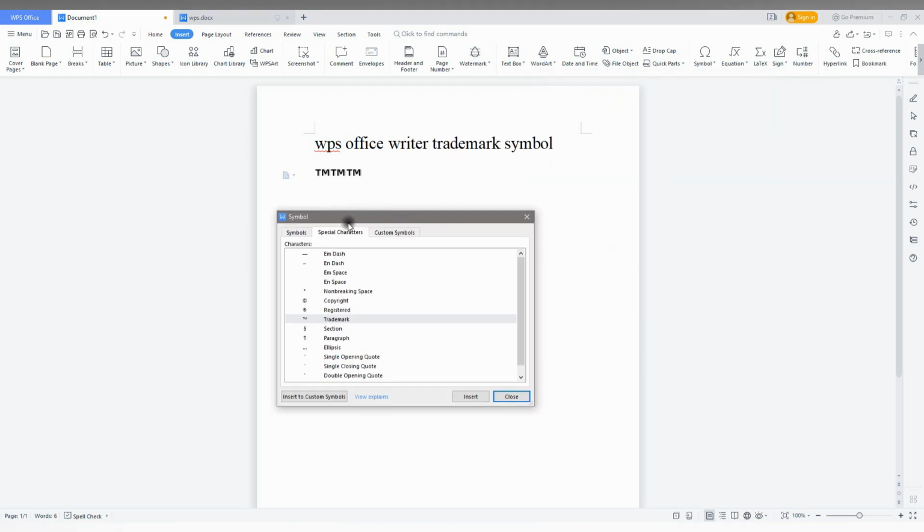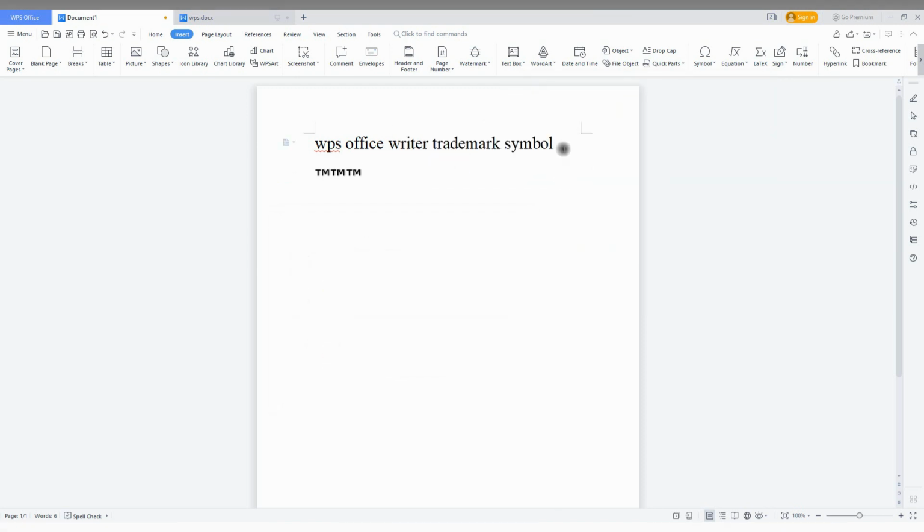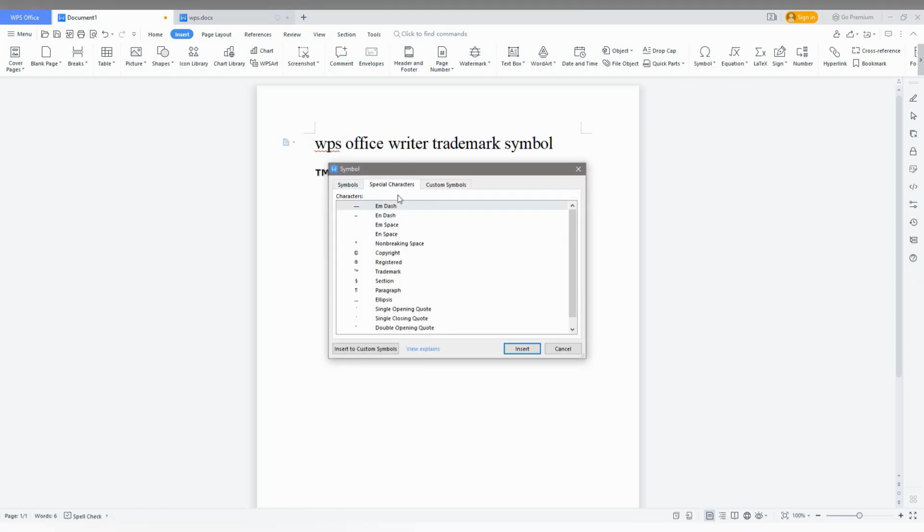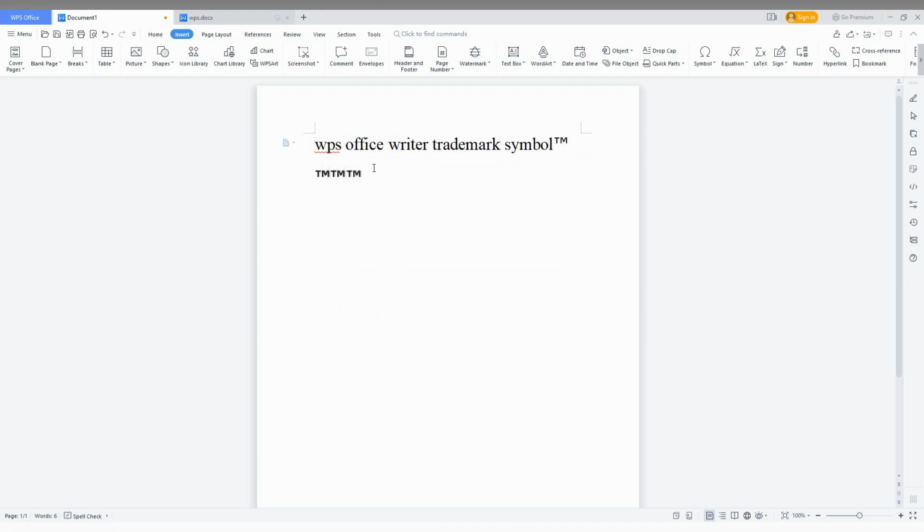For an example, I need the symbol here, so I just close this first and I just type the key here. Then click on the symbol and go to the special characters, click on the trademark and click the insert option. You can see now the WPS Office writer trademark symbol has been inserted. I think you have a clear idea about how to insert the trademark symbol in your document.